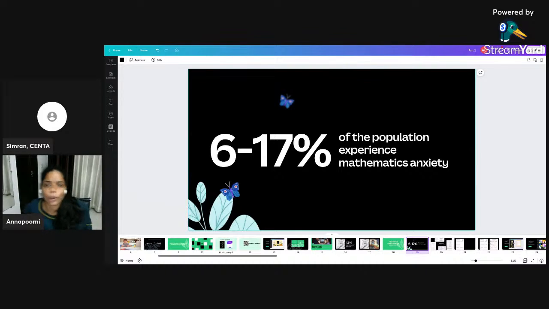One is, what is the one thing that most students are scared of, including me? My mother is a maths teacher and I am very scared of maths. So 6 to 17% of the population experience this thing called mathematics anxiety. People are scared of maths. They feel like they cannot cope with maths. Okay. And do you blame them?